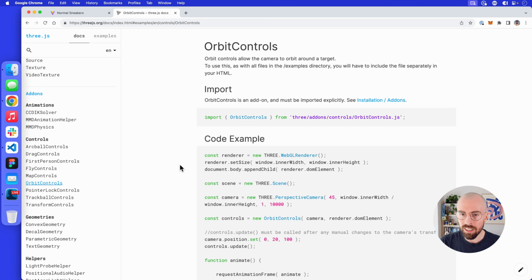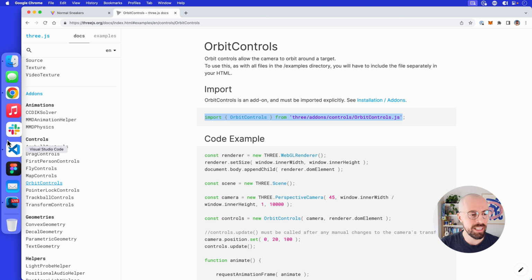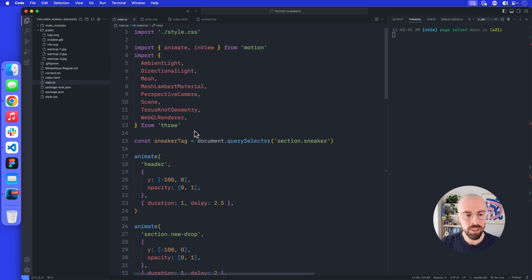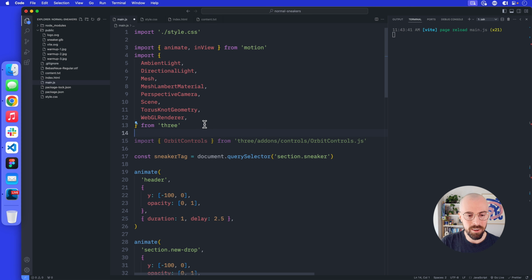Now, because this is an add-on, then I have to install it separately than Three itself. To do this, I'm going to use this code here and then basically set this up. So how to go about doing this? The first thing I'm going to do is import my orbit controls from this. I'm going to copy this line of code and paste it into mine at the top. I like to keep things together, of course, so I'm doing my imports, then my tags, then doing stuff. So I'm going to do this after here.